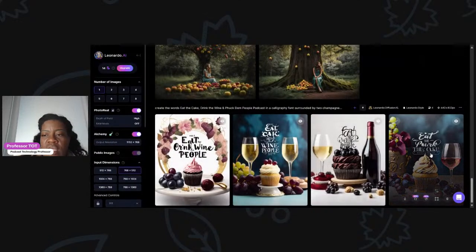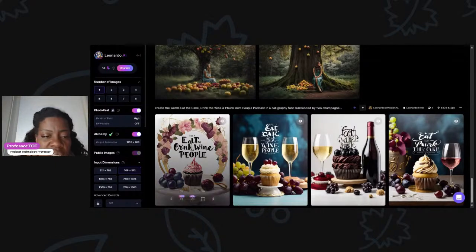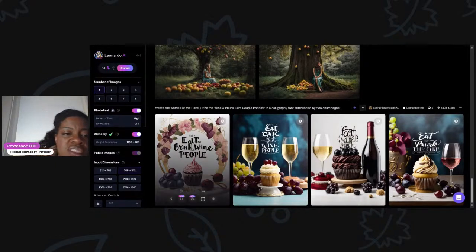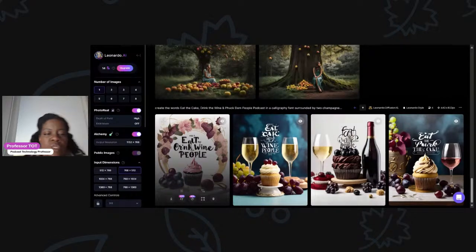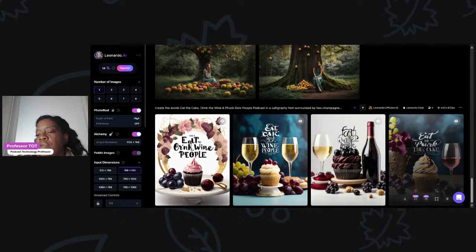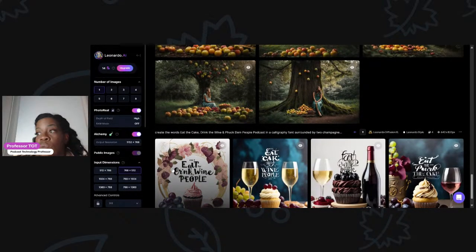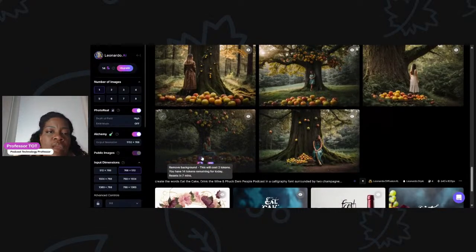We see we started here, but like I said, compared to some of the other platforms that I have used, this one you actually can see and understand what the word says because it's supposed to say eat the cake, drink the wine, and fuck them people. So yes, it's still off a little bit, but the lettering makes a lot more sense when you're trying to make out what was it supposed to say.